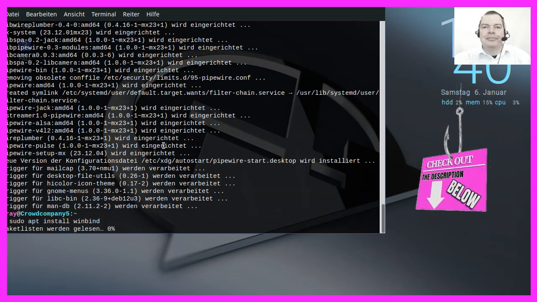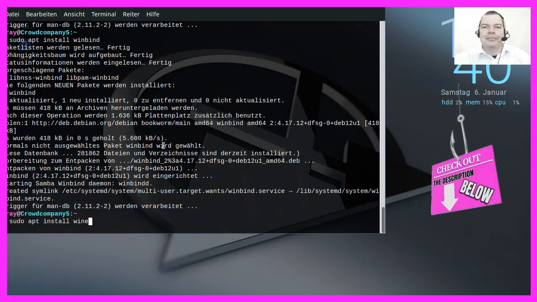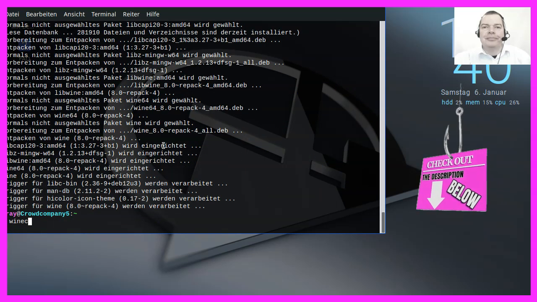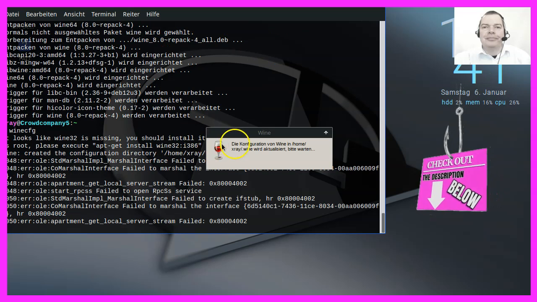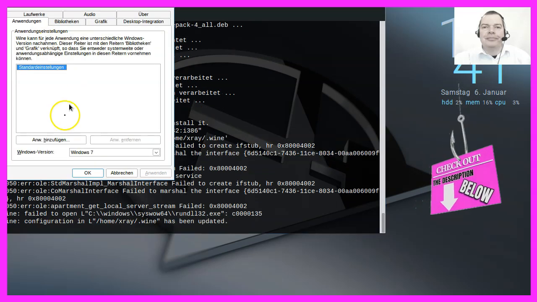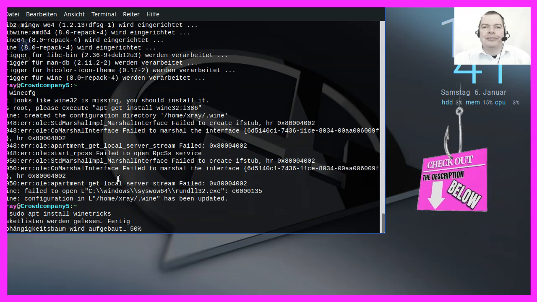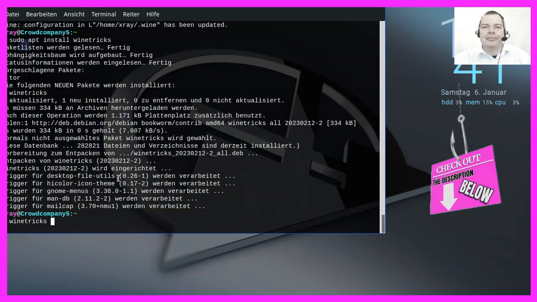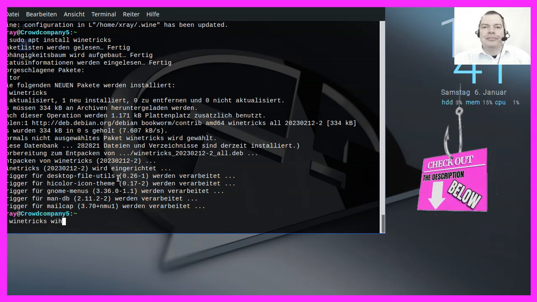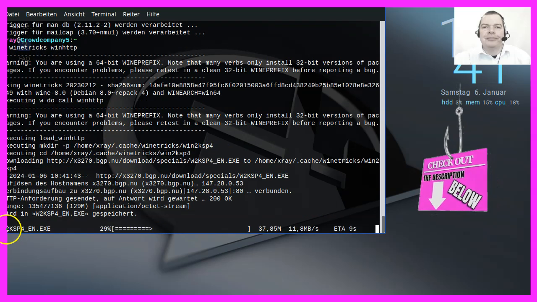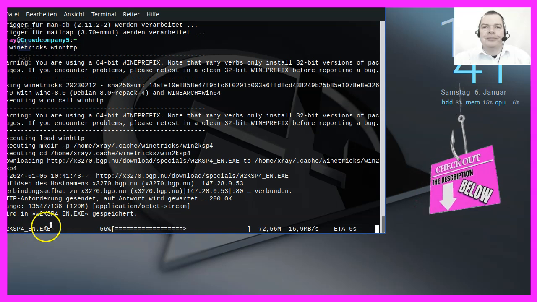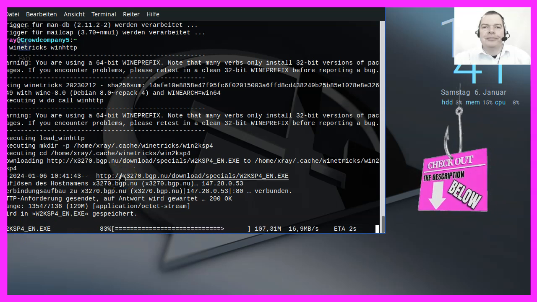I need to install WinBind. I need to install Wine. Now let's try Wine CFG. And we see the little pop-up here. Basically it works. Now let's install Winetricks. And with Winetricks WinHTTP, we can download the Windows 2K Service Pack 4, which also is required.